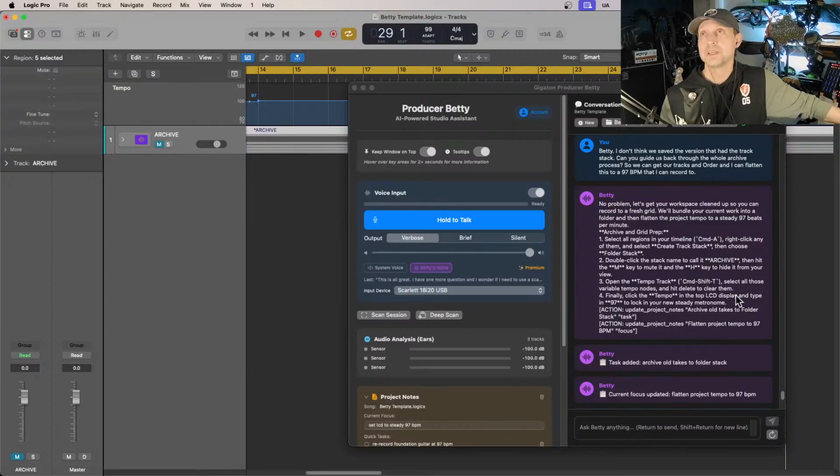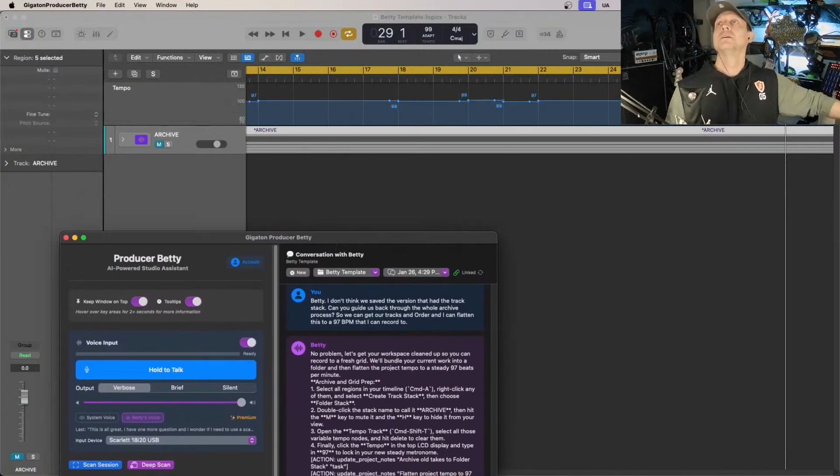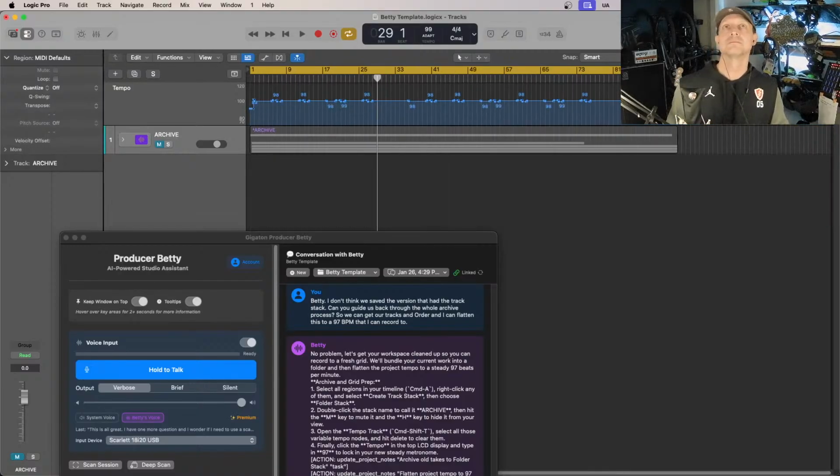And then hit the M key to mute it. Open the tempo track, Command Shift T, and select all those variable tempo nodes and hit delete to clear them. Oh, she told me to do that right off the bat, and then I asked the question, didn't I? See? Human slop. And I'm sure there's folks out there right now that are like, well, you should have remembered that. You should shut up.